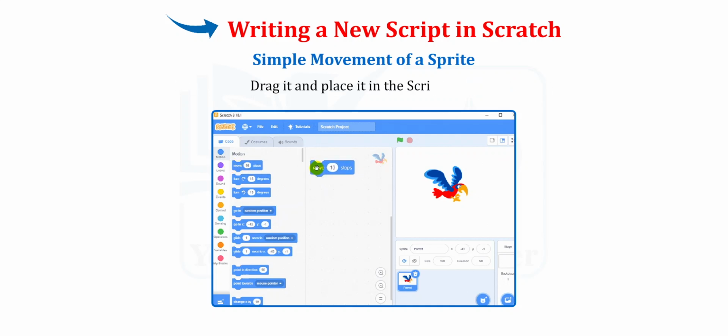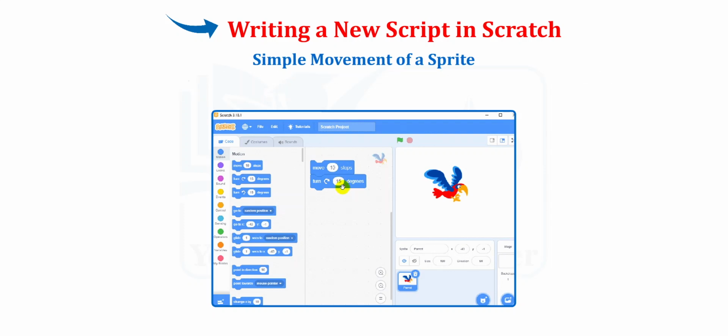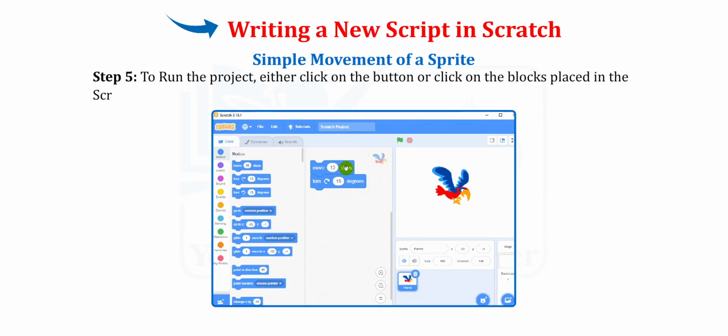Drag it and place it in the script area. Step 4. Repeat step 3 but, this time, select the other block and place it in the script area just under the first block. Your script area should look like the image shown below. Step 5. To run the project, either click on the green flag button or click on the blocks placed in the script area.